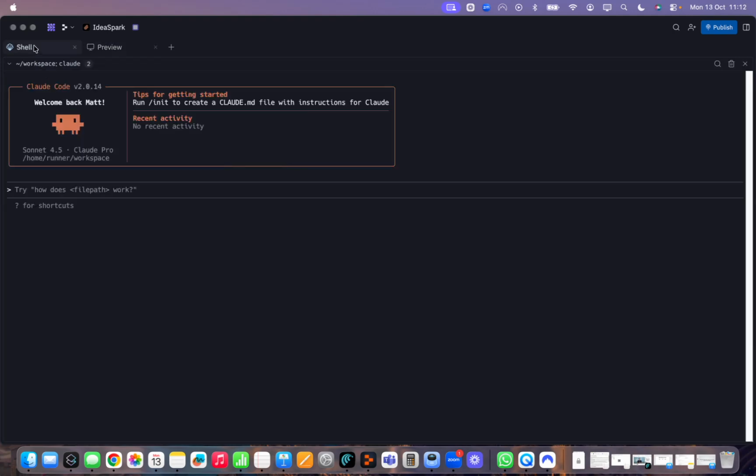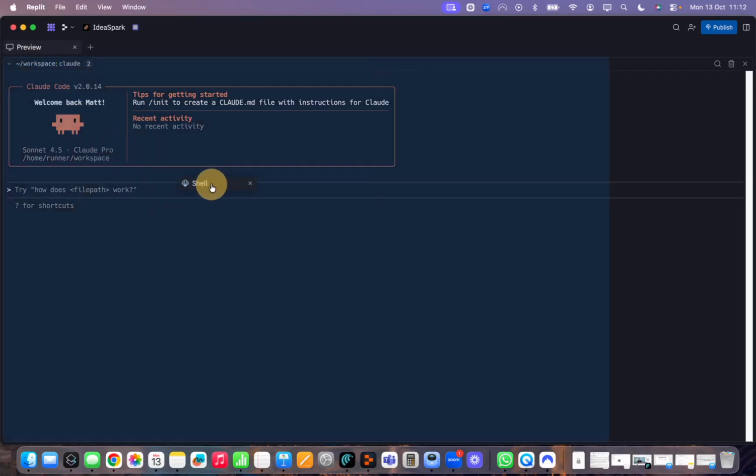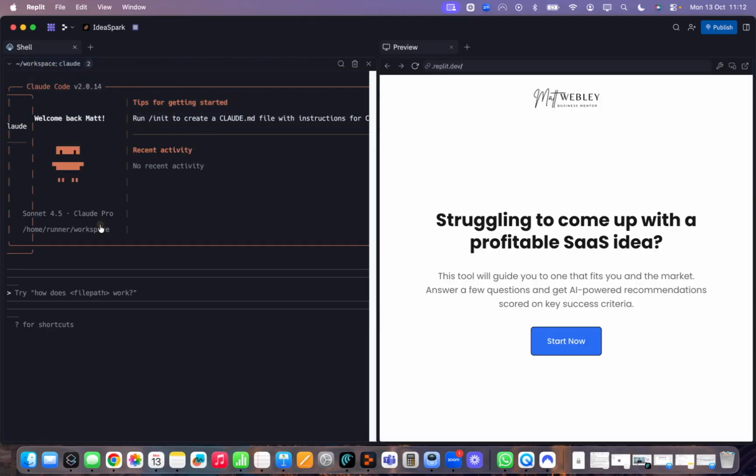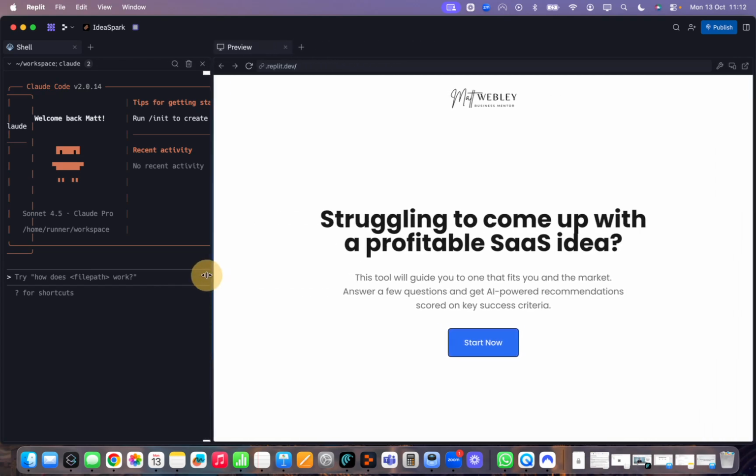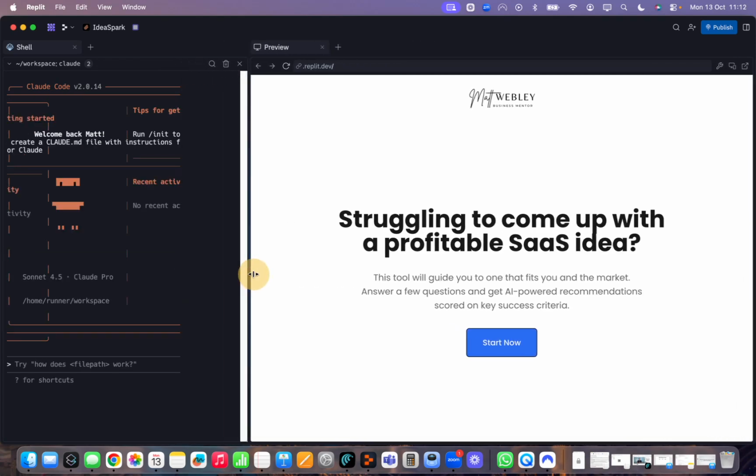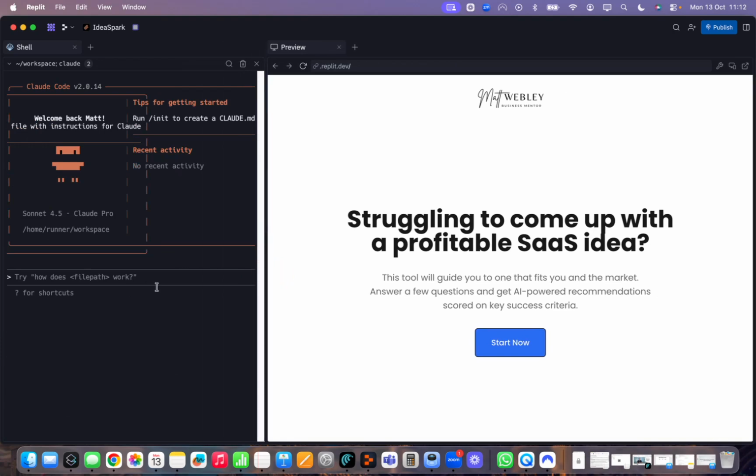So what I'm going to do is drag this to the left-hand side. You see how it's turning blue? There we go. So now I've got preview on the right and I've got shell on the left. And I'm going to drag that to show more of my preview and less of Claude. Right, so now I can literally type to Claude in here and it will affect my app.